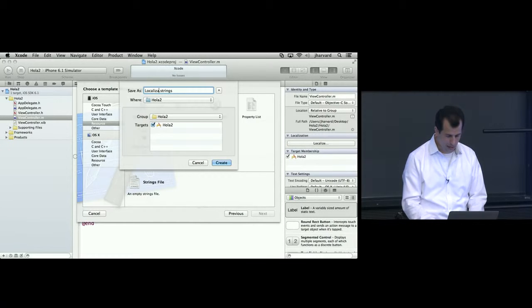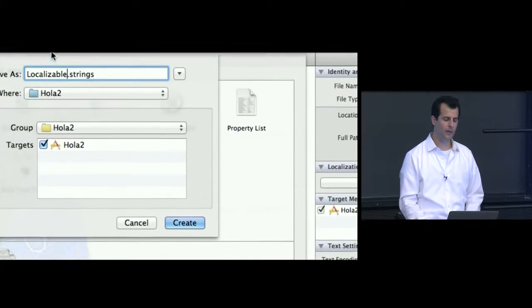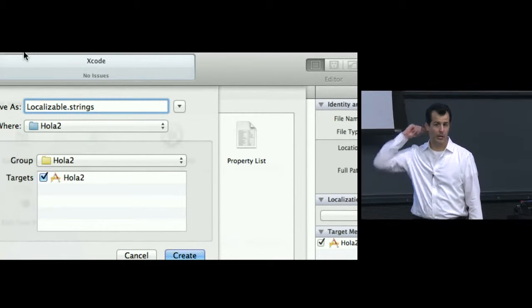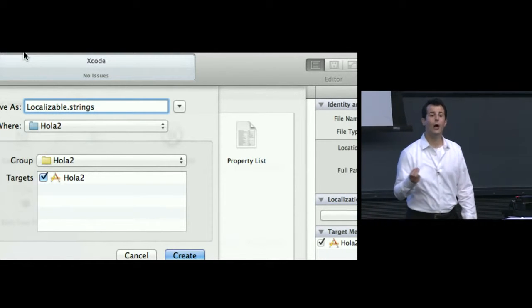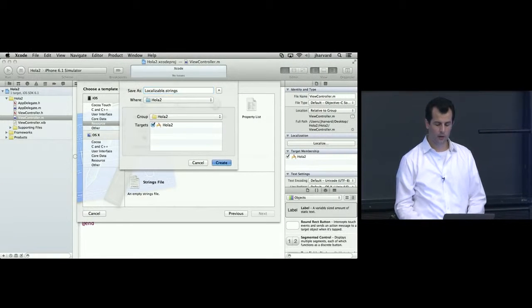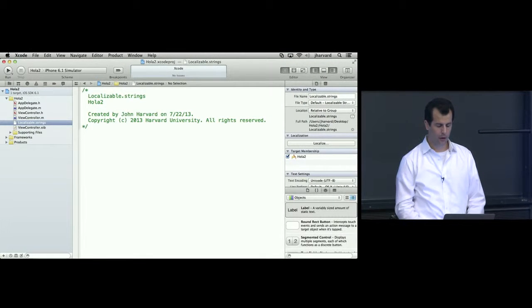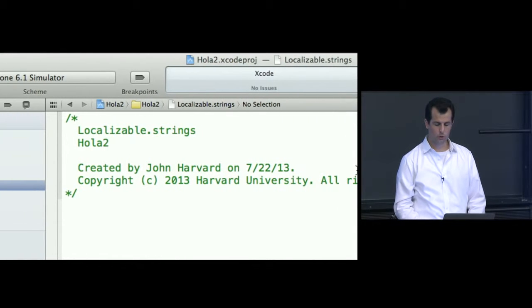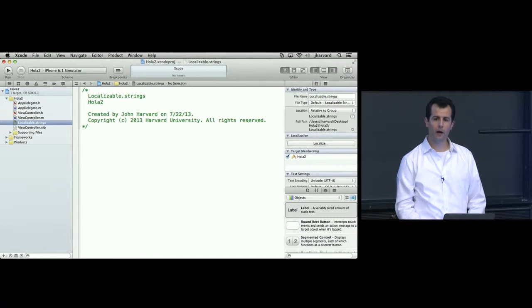Call this localizable.strings. And Xcode knows by default to look for a file by that name. And if it's present, go ahead and allow the user to define multiple languages' strings in there. So I click Create. And now I have this text file over on the left-hand side. Notice that there's just some generic comments at the top. And it's in here where I can now define some key value pairs.